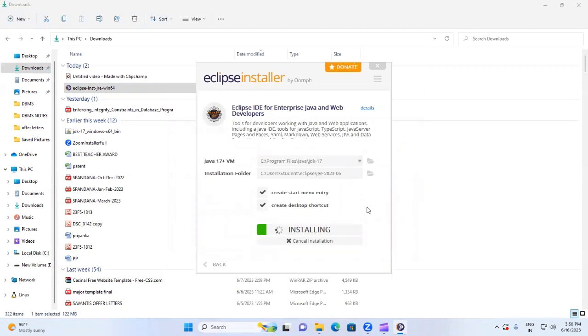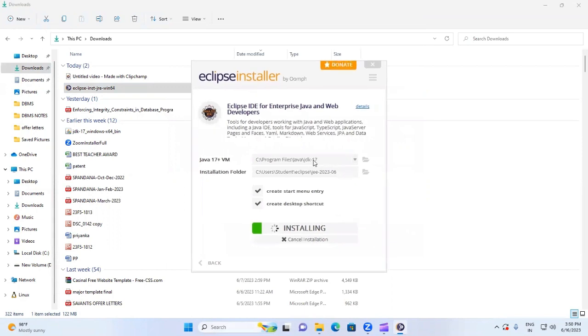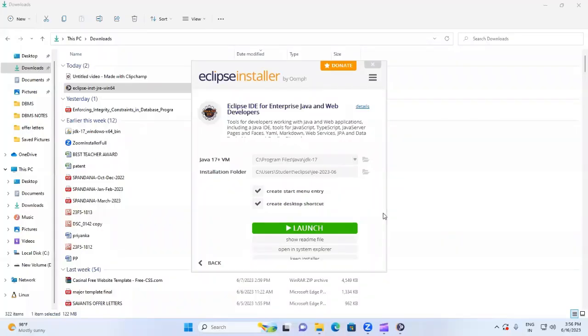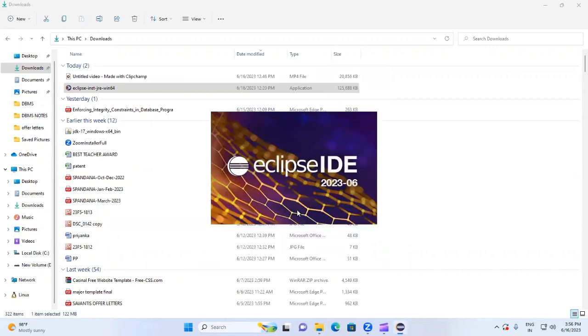So now it is going to be installing. So you have downloaded, now it is installed. You can see this is the JDK, JDK 17 environment, linked for your Eclipse. So now you can see Eclipse has been installed. Now click on launch and Eclipse IDE will open. And now we are ready to write the code in this.